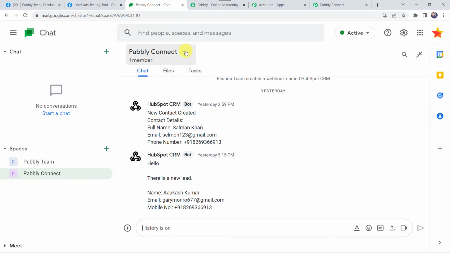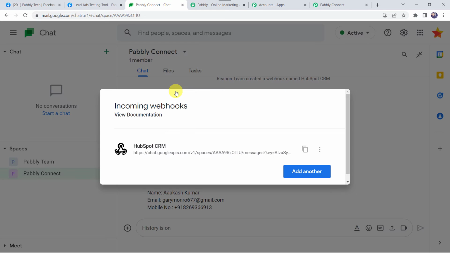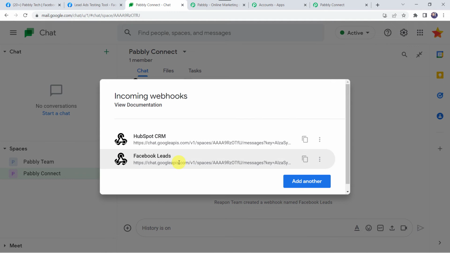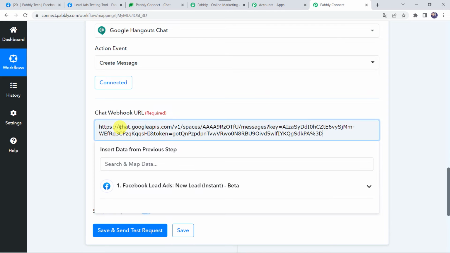For that, I'll just click on this small arrow sign and click on Manage Webhooks button. Now here we are going to add another webhook. Let's click on Add Another. Here we have to give a name. So let us give it as Facebook Leads. And let's click on Save. And here we can see that a new webhook has been saved. Let's copy this webhook URL from here and we will be pasting the same webhook URL over here.